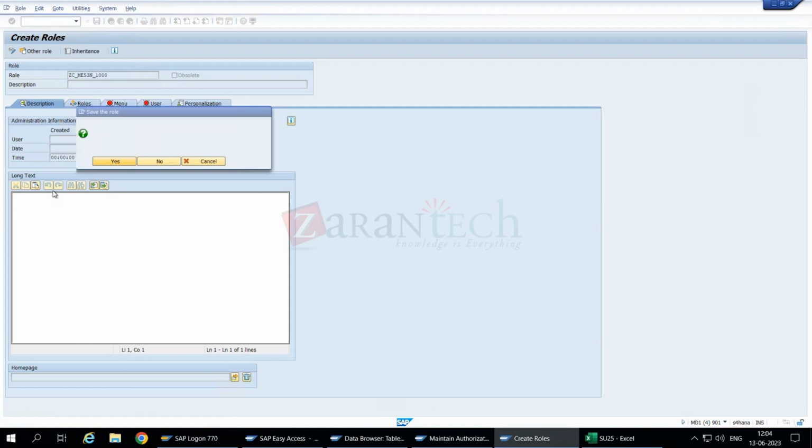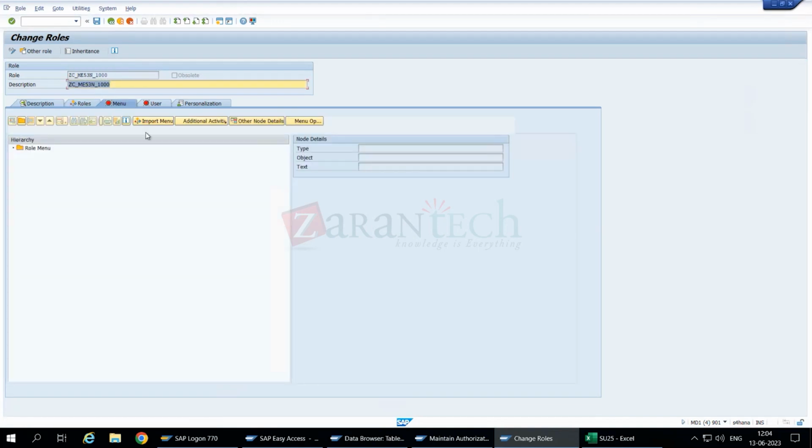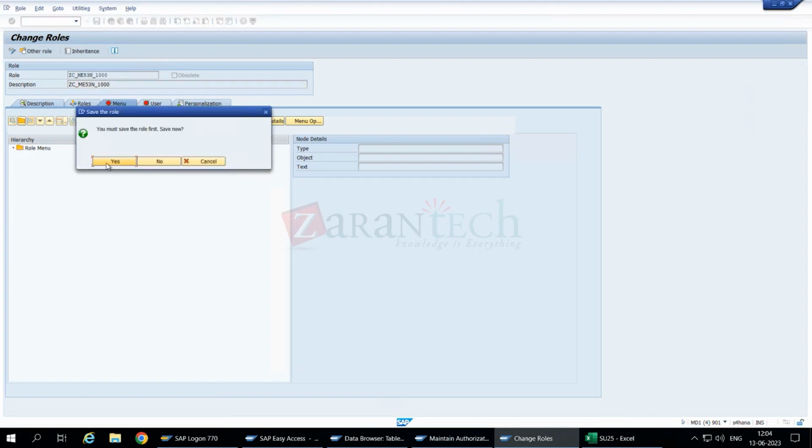So it can have another 5 T codes, another 5 such roles. Okay, so I'm adding a single role here. Just copy the description. And for menu, I just need to import the menu so that whatever is there in the single role will come here.